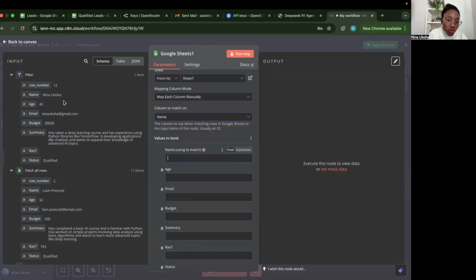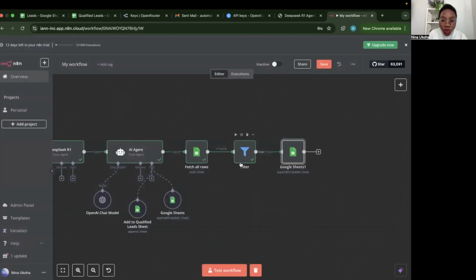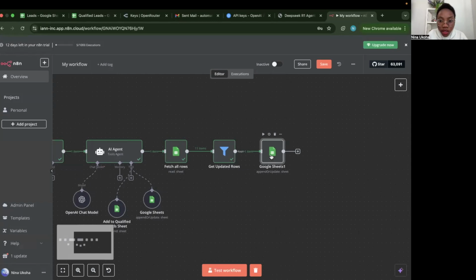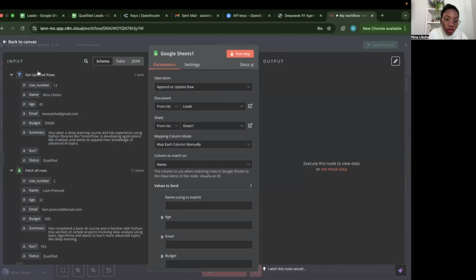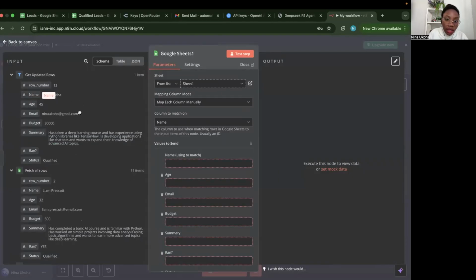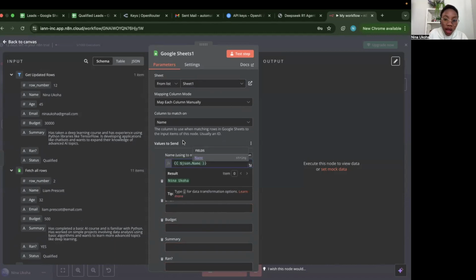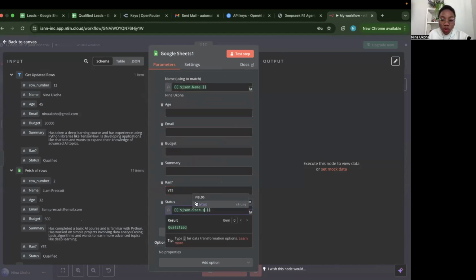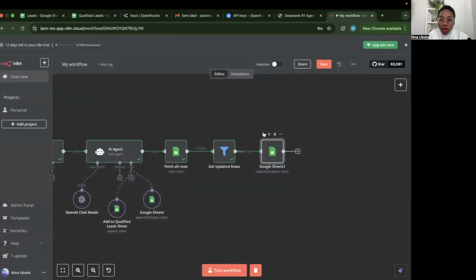And then we're just going to drag and drop from our filter here, the second filter. Let me just rename the filter so we won't be confused as well. So I'm just going to rename this Get Updated Rows. And then here we're going to click this again. We're dragging from Get Updated Rows, right? We're going to drag name. And we can leave all those other ones blank. But here under ran, we want to put yes. And then I also want to add the status so we know that this person is qualified. And then we're just going to test this step as well.